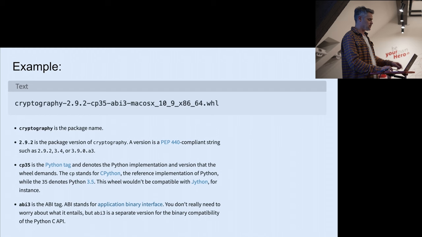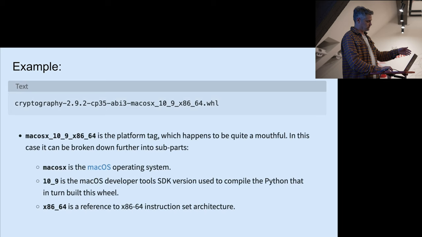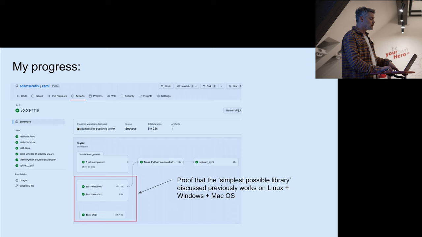This is an example of the cryptography library, which is actually written in Rust. It's just the name, the package number, the version of Python, the ABI, where ABI3 is the stable ABI, and then the platform, architecture, and operating system. So my progress: that's a proof in GitHub that the simplest possible library that we just reviewed works on Linux, Windows, and Mac.